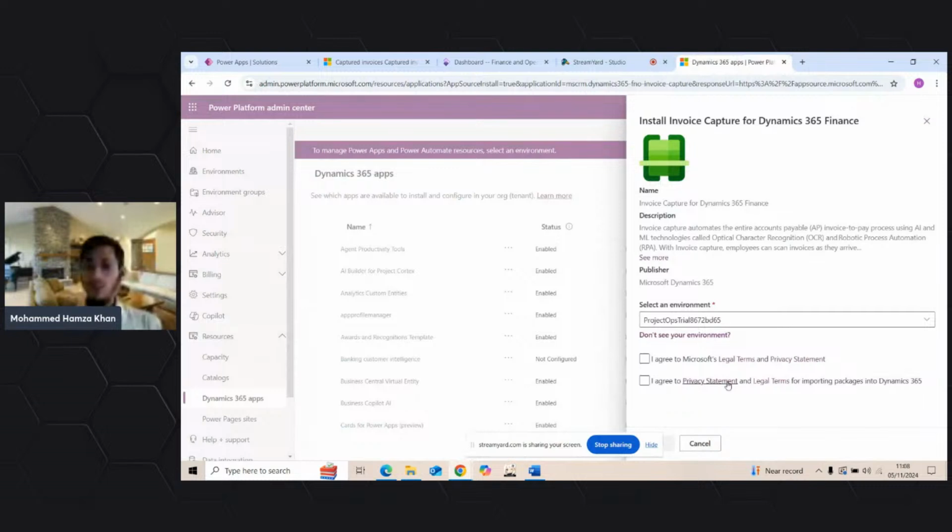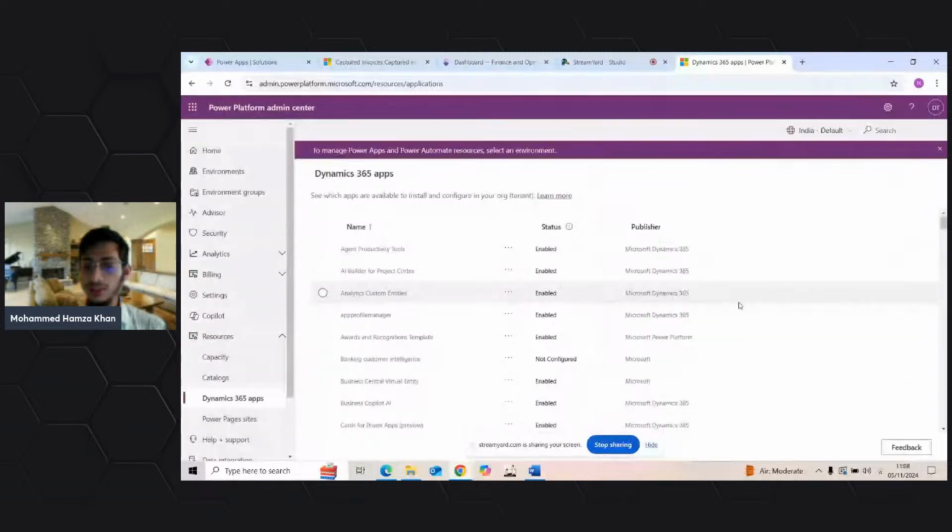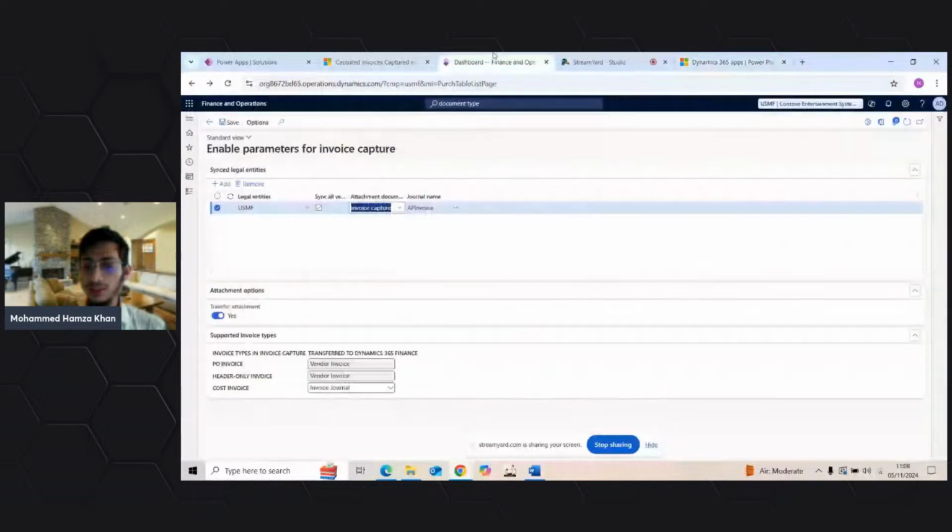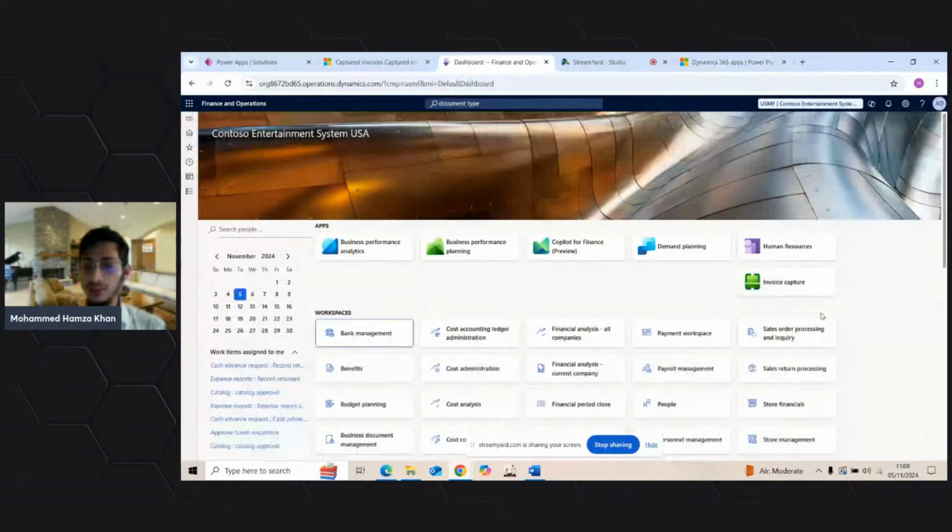So you'll go into project operations and you will try to install everything. Okay, this is done. And as soon as this is done within the admin center, wait for some time, let invoice capture install into the system. If you have a tier 2 machine, you will see it on your home screen within invoice capture, within applications. But say for example, if you have a tier 1 machine, you won't be able to see it.